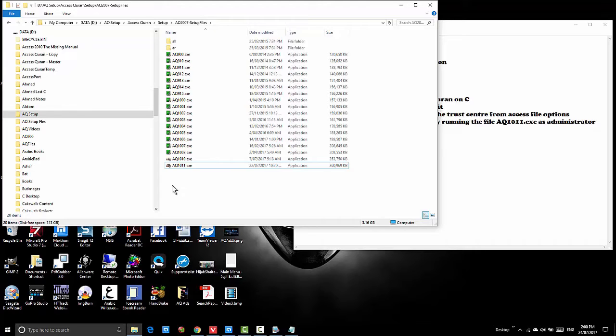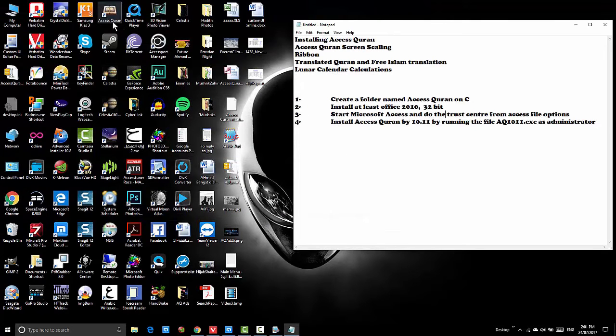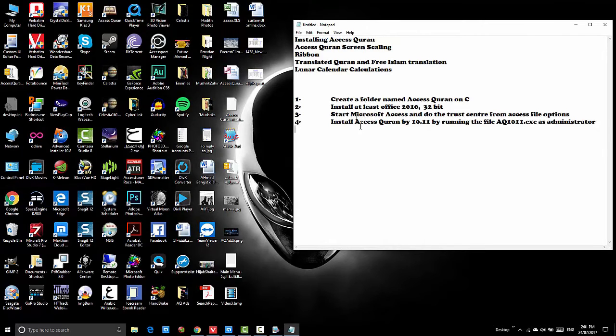Okay, my application is absolutely clean, and this is a guarantee I'm giving to everyone. There is absolutely nothing malicious in my application. So after you do this, you will end up with an icon called Access Quran, and you will also have a new printer installed in your printers. It's called Access Quran PDF printer, which I will explain later to you when we talk about producing the Free Islam translation. Okay, that's it.